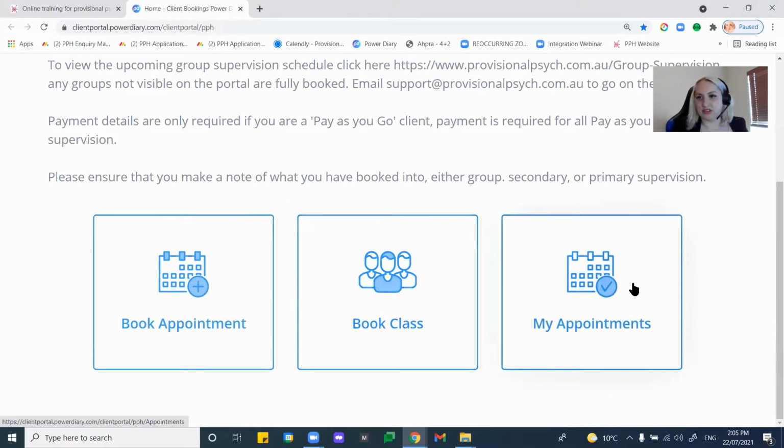My appointments, as I mentioned, is going to show you your whole schedule, so everything that you have booked in to date. I always like to go in and check my appointments after I've made changes so I can see that everything I'm expecting to is actually booked in there.